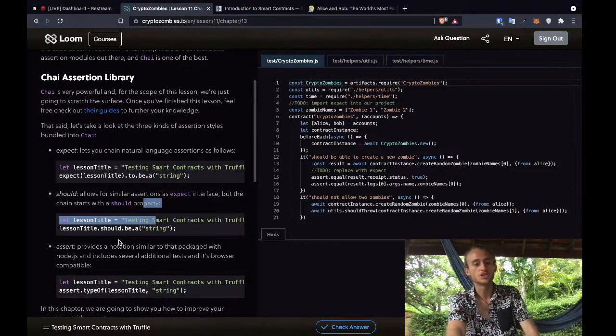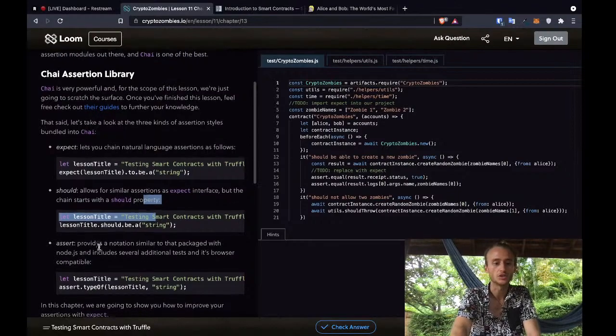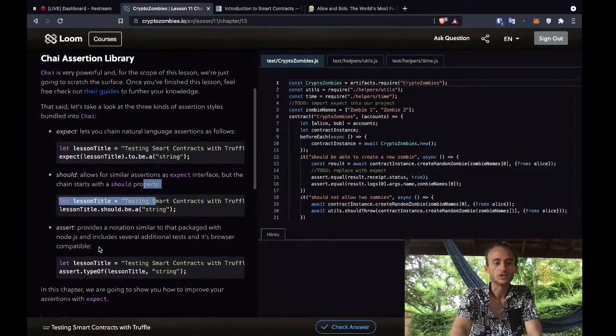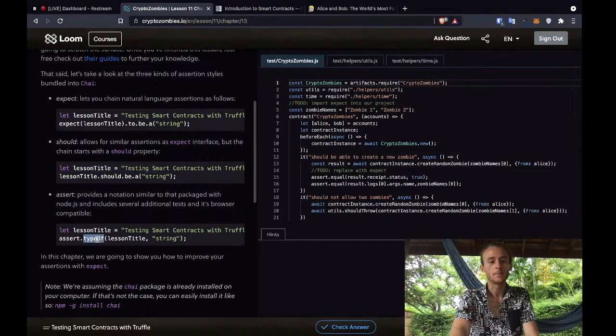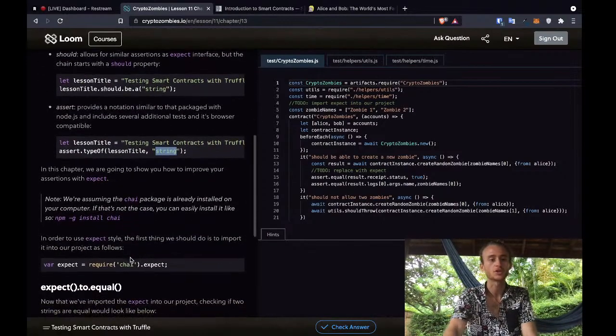Assert provides notation similar to the assert packaged with Node.js, with several additional tests, and it's browser compatible: assert.typeOf(lessonTitle, 'string'). In this chapter, we're going to show you how to improve your assertions with expect. We're assuming the Chai package is already installed on your computer. If that's not the case, you can easily install it with the global install command.